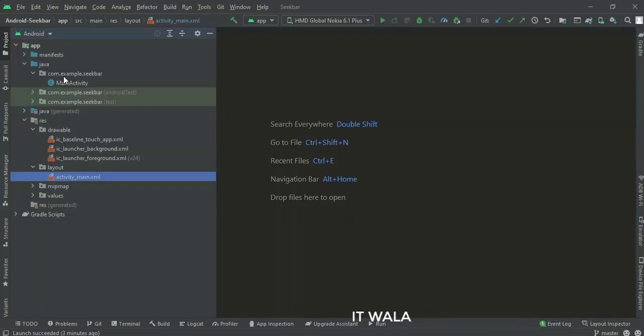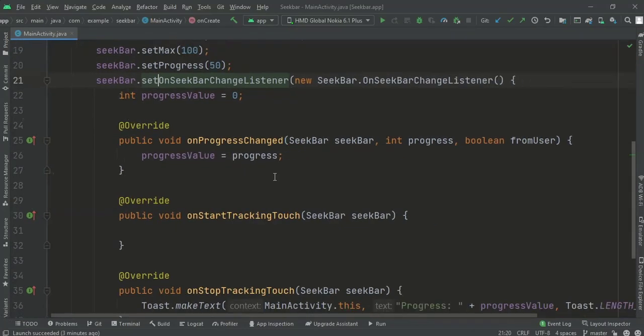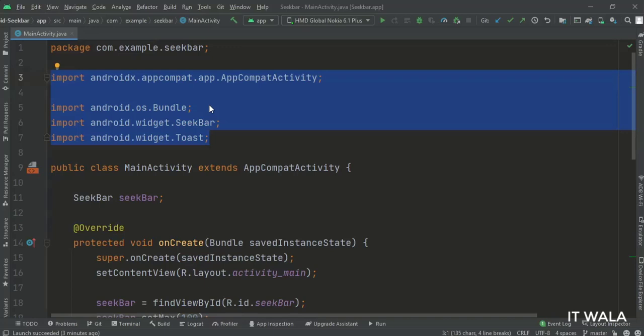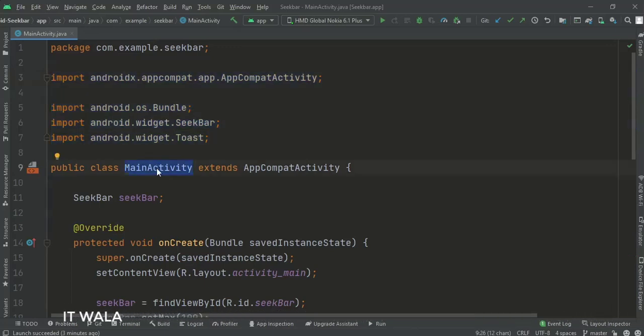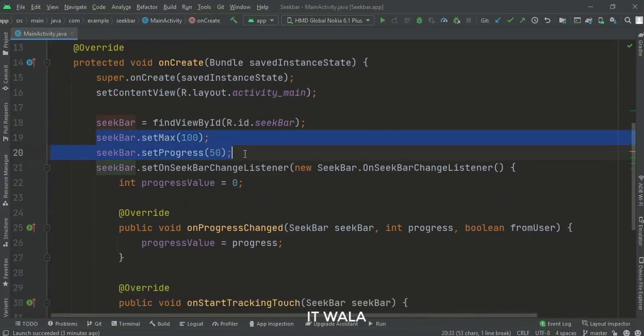Let's see the Java code now. These are the imports. This is the main activity. This is the data member of the class. In the onCreate function, first we set the maximum range of the Seekbar to 100. Then we set the initial value of the Seekbar to 50.